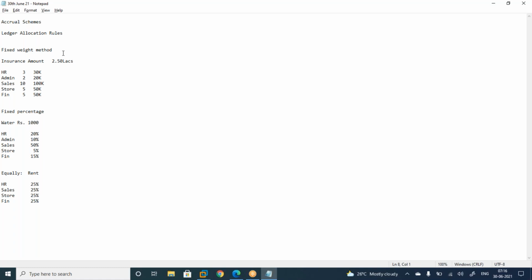These are the 3 options. One is fixed weight, another one is fixed percentage, another one is equally distribute. So that system will automatically split the amounts, and it will calculate and it will be posted in the system. You need not distribute those amounts one by one while posting a journal. You are simply posting insurance amount 2.5 lakhs. That's it. System will take care. You are entering water expenses. That's it. For the water expenses, you have configured this ledger allocation rule. If you apply that rule, automatically system will calculate in the same manner.